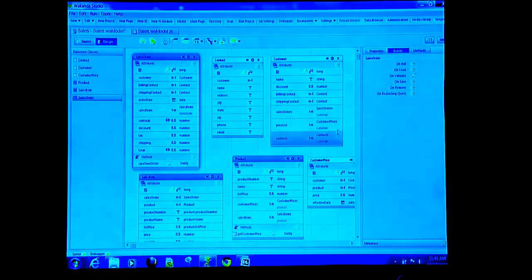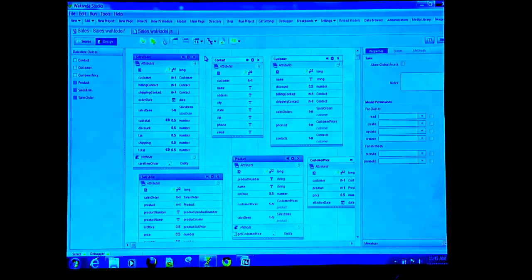Let's see. Now, in this example, in this system, one of the tricky things that I found is how do you save an order and save its items at the same time? So let's go through the rest of these data classes real quickly.